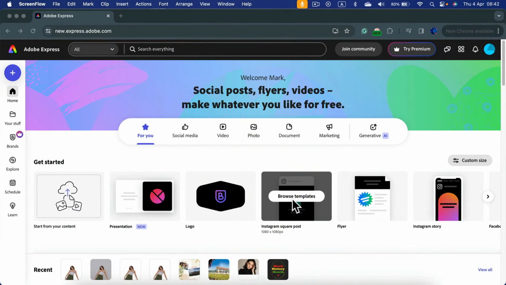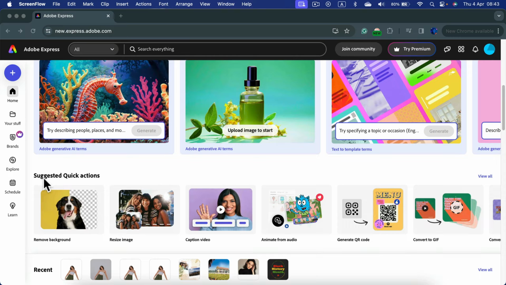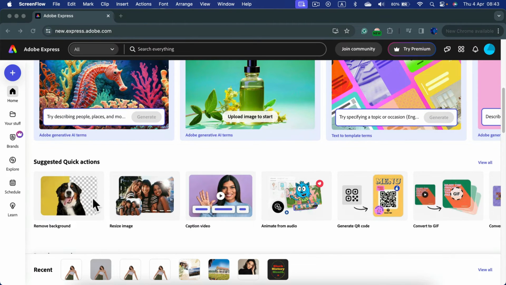Let me show you how you can generate a QR code for your link completely free using Adobe Express. After you log into your free account, you will see this homepage. Simply scroll down a little bit until you see suggested quick actions. And you should be able to recognize and generate QR code on this list.